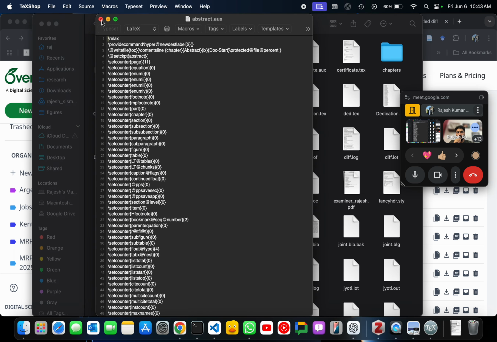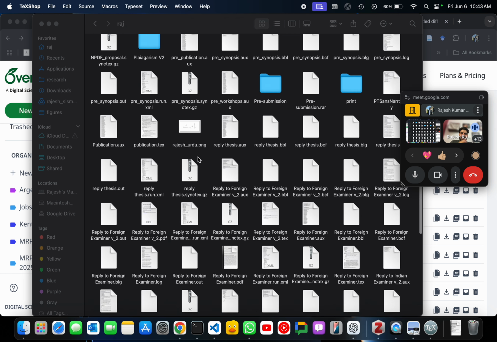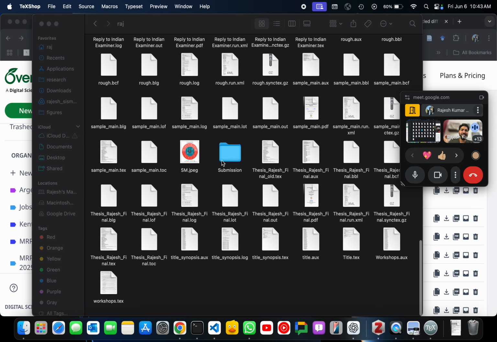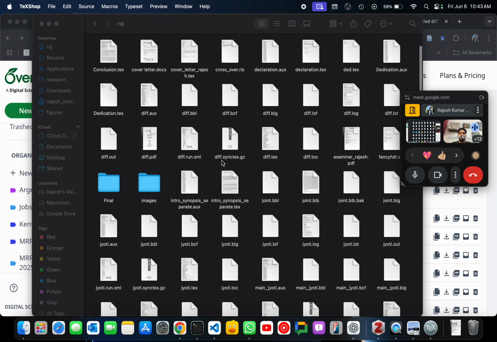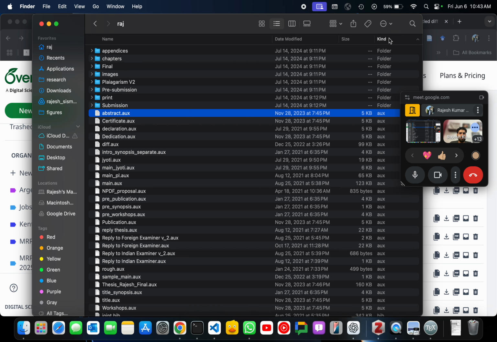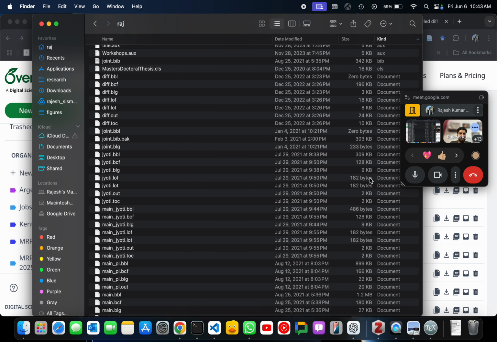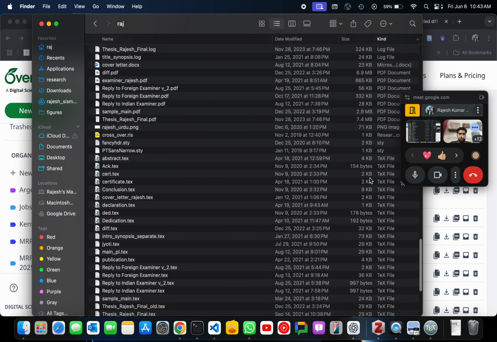Okay, so this is a thesis sample. You can see there are a lot of files in LaTeX. There are figures. I was not that organized before, but now I am. We are only interested in the .tex file. The .aux files I don't care about, these are just documents. Then the log file, yeah, the .tex file.